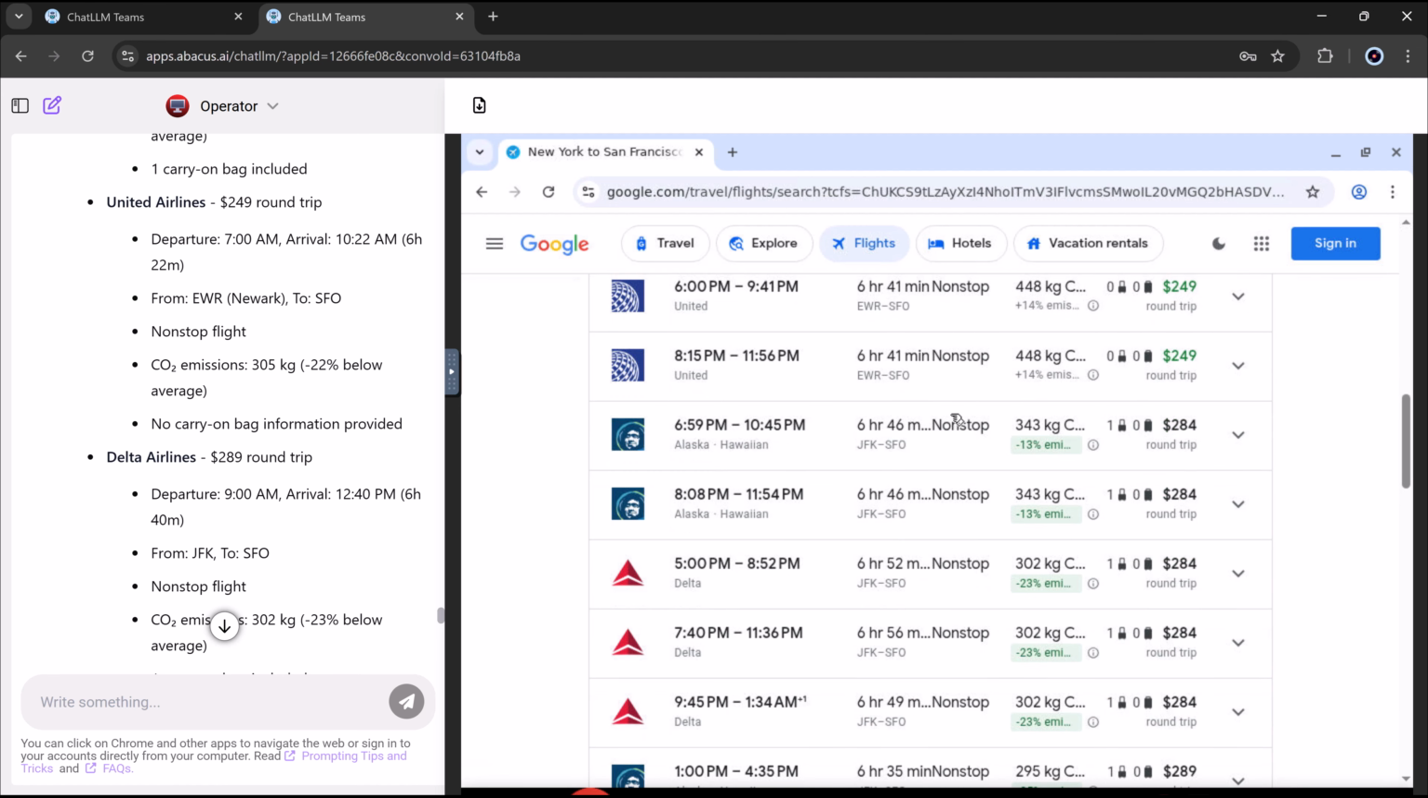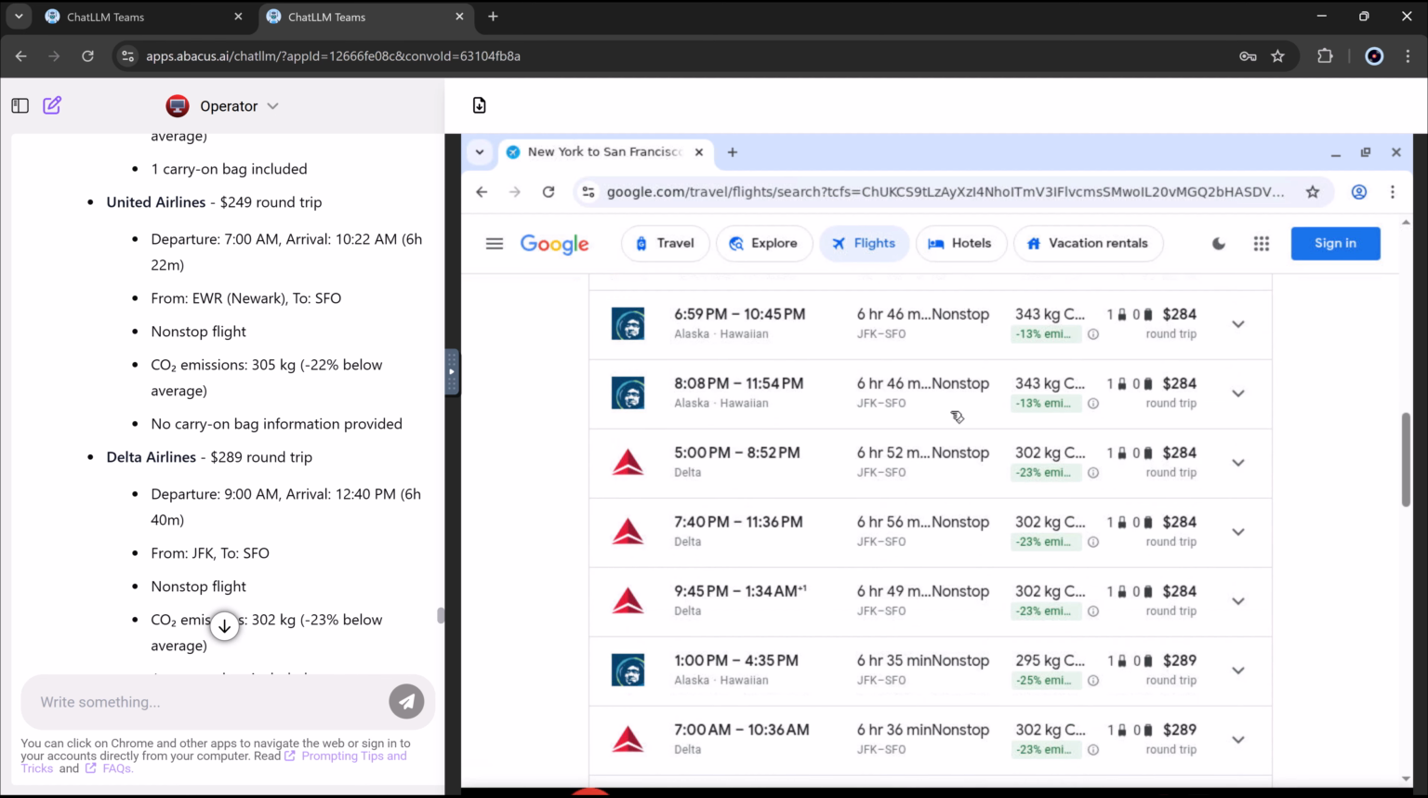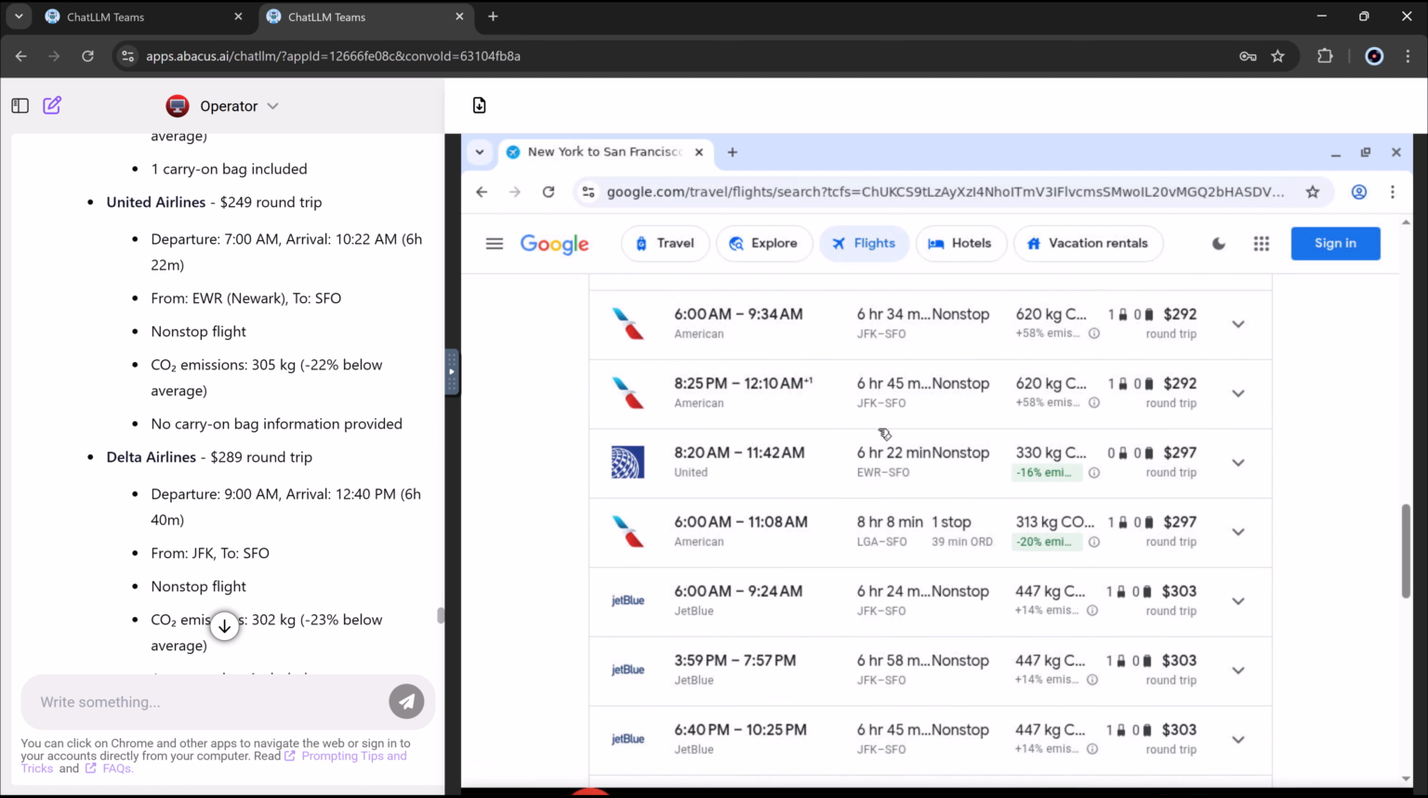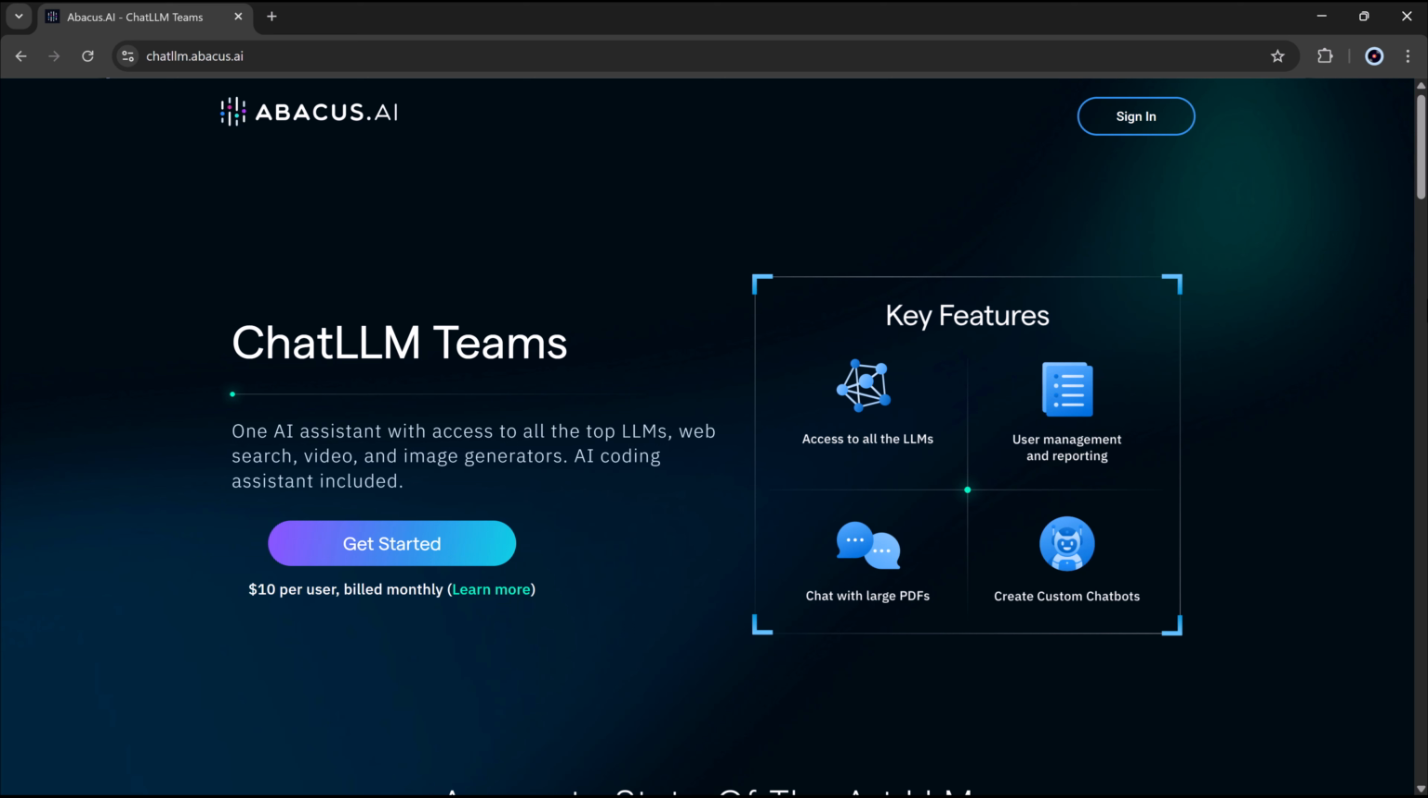AI agents aren't science fiction. They're here right now. ChatLLM's Computer Agent is one of the most powerful AI tools I've ever used, and it completely transforms the way we interact with technology. It saves time, automates repetitive tasks, and works in real time. If you haven't tried this yet, I highly recommend checking it out.